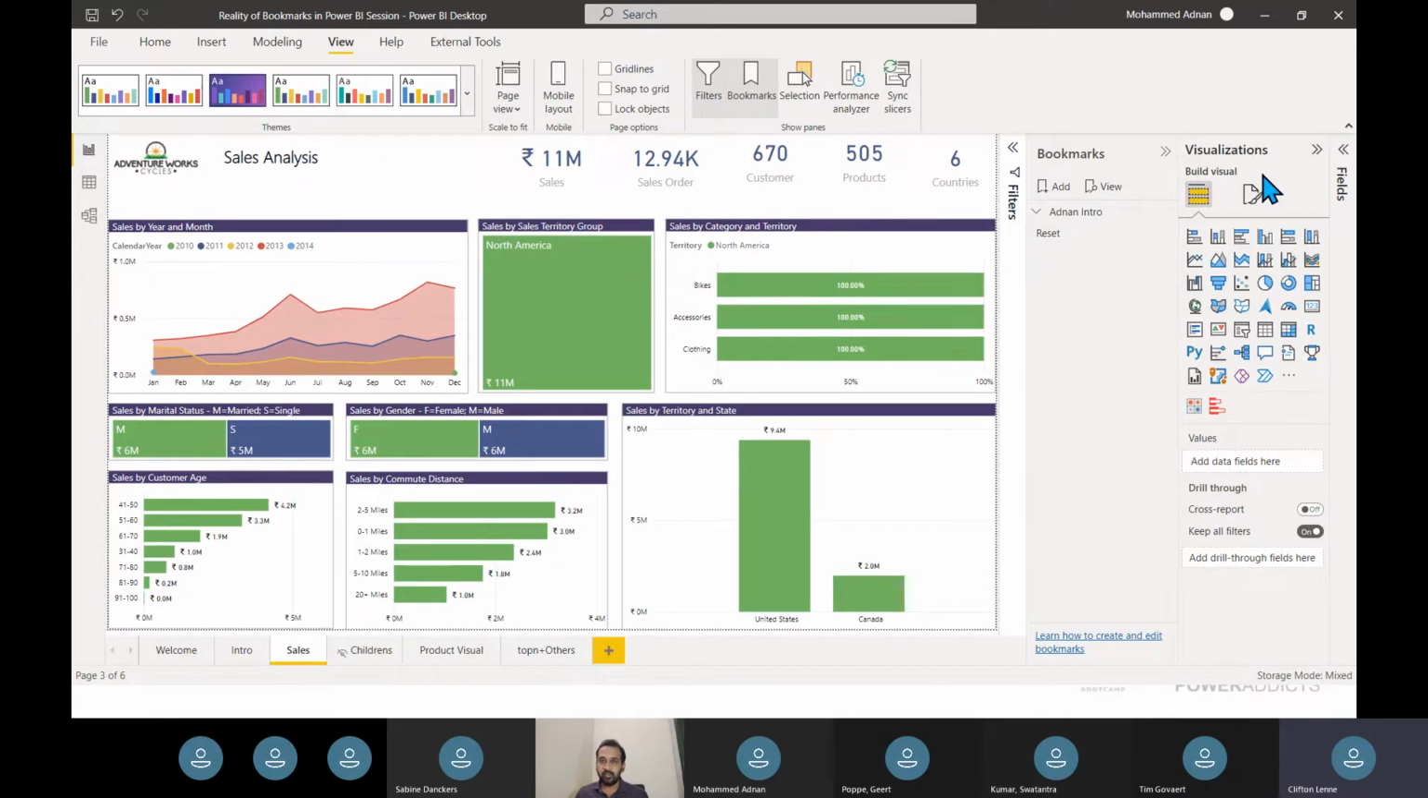For your information, right now I'm using the February 2022 version of Power BI Desktop, and this visualization pane is now enabled by default. So you can see this new visual experience in the visual pane.